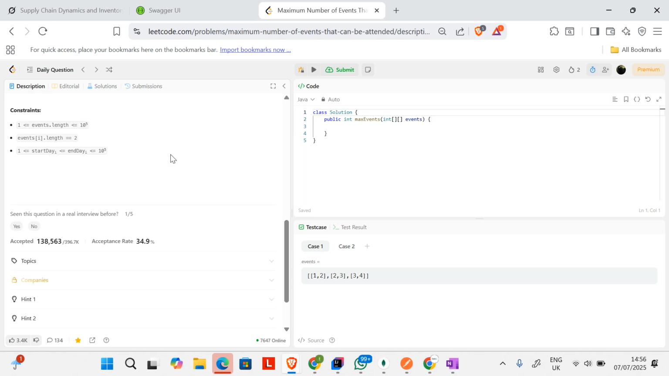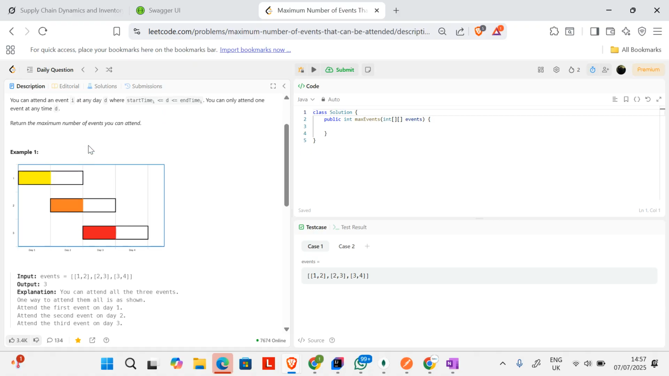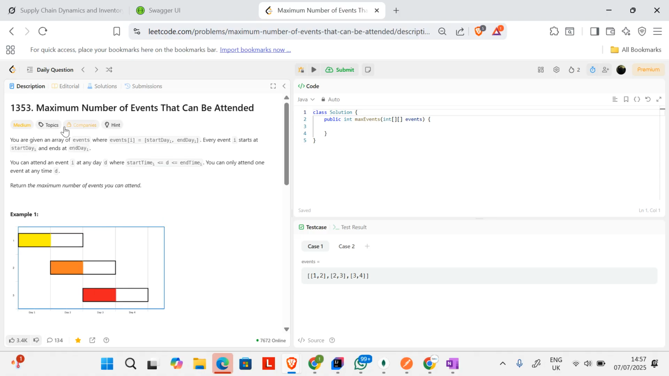So the key insight here is that we want to maximize the number of events we can attend, and we need to make optimal choices about which event to attend on which days. This is the insight we get from the problem statement. So let's discuss a brute force approach and an optimized approach in the notepad.